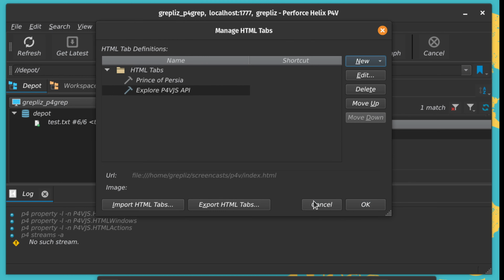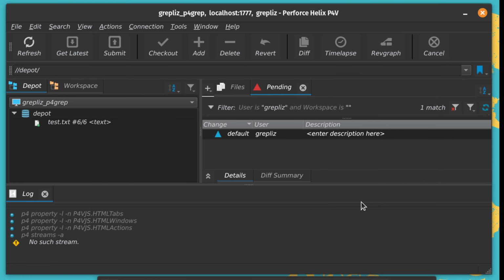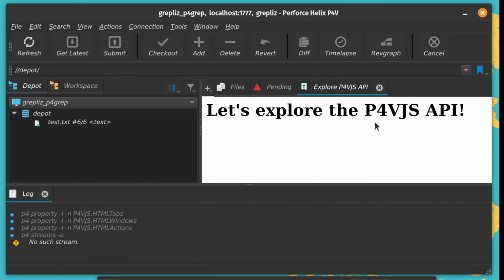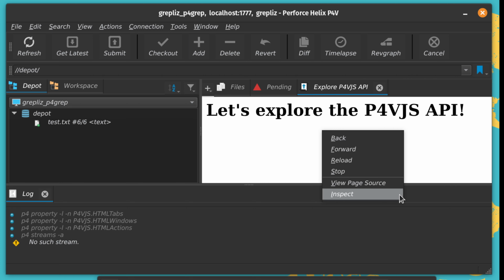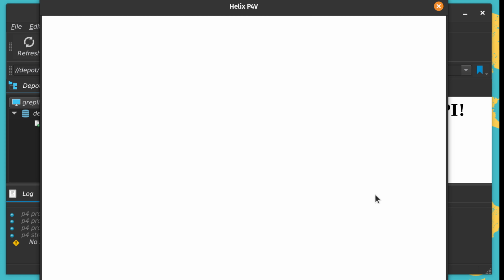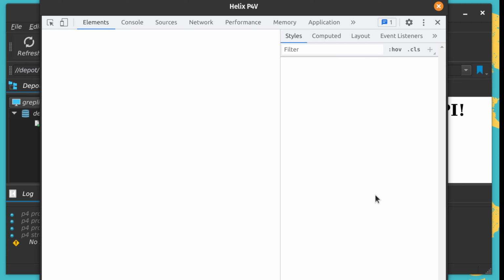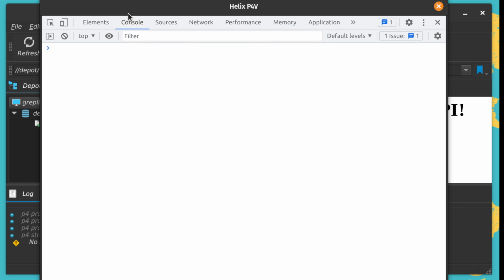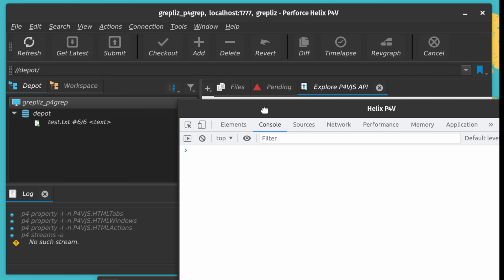So you hit OK, and you can see that we have the tab here. Hit OK, and to access it, we can go View, Explore P4VJS API, which just brings up that HTML file in this tab. What we want to do here is right-click, Inspect. This will bring up the developer tools console. If you're a web developer, this will feel super familiar. From here, you will hit console, and let's move this over a bit so we can see the log.